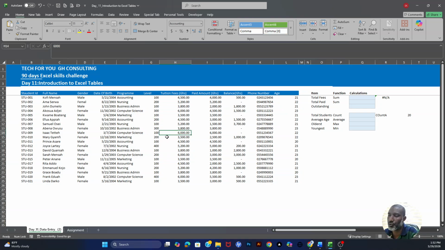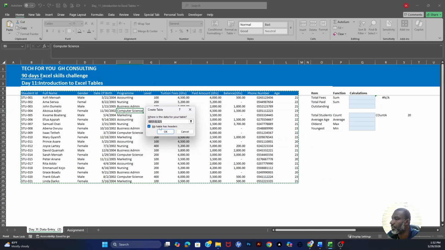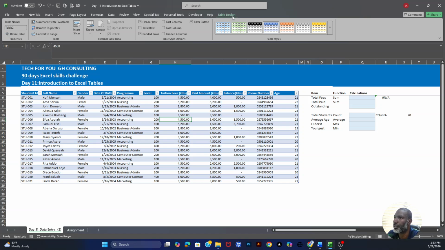So I want to show you the shortcut too. Once we have met all the criteria, we select any part, and then you go to your keyboard and hit down the Ctrl key plus T. Once you type Ctrl T, then the dialog box will appear. Make sure that you have done what we did initially. Check the box that says my table has headers, and then hit OK, and then we are back to table mode, and we see our table design shows. All these are tools that you can use to manipulate the data.